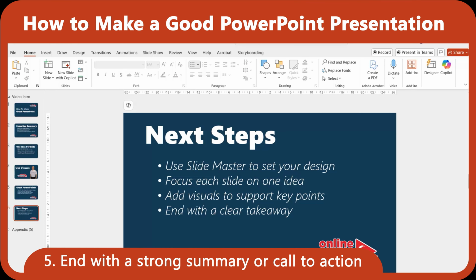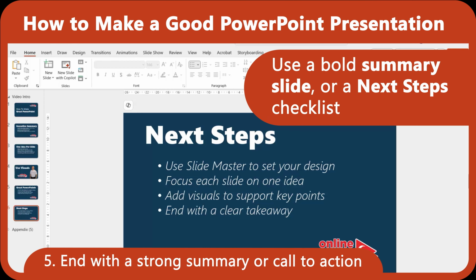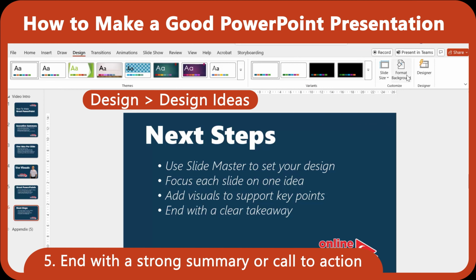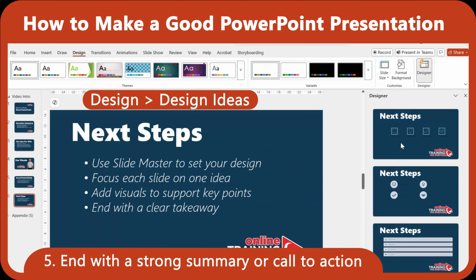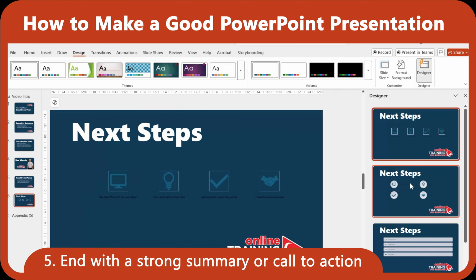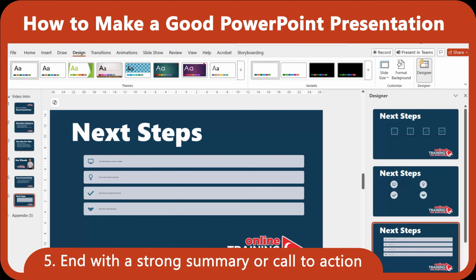Every good presentation ends with a clear call to action or summary. What do you want your audience to remember to do next? Use a bold summary slide and a next-step checklist. You can even use Design Ideas, a PowerPoint 365 feature, to automatically generate clean layout suggestions for your final slide.